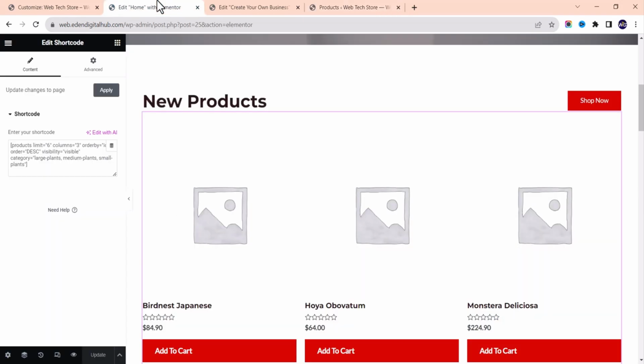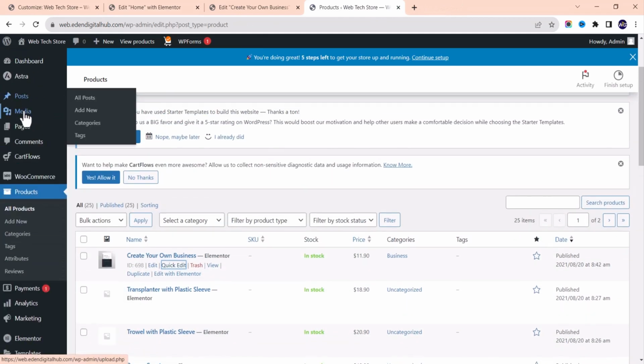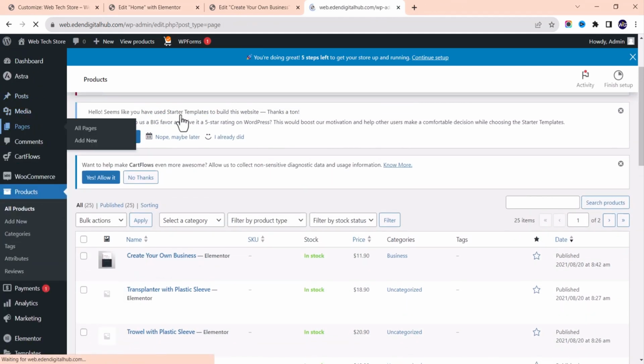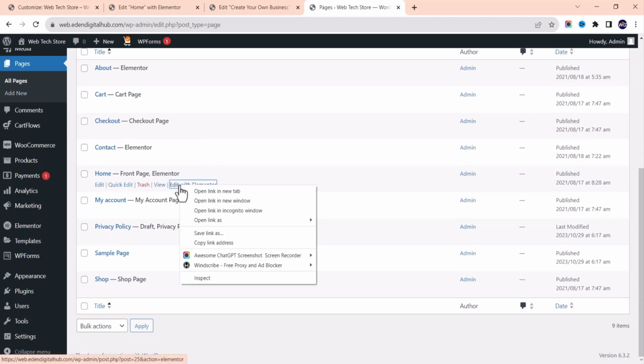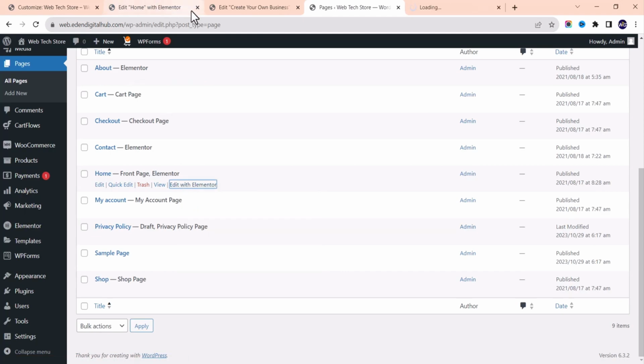And let us go to the home page again. As I said, via the pages and the home page, the home. So I will edit with Elementor in a new tab. I will just close the former one. I'll close the other pages.